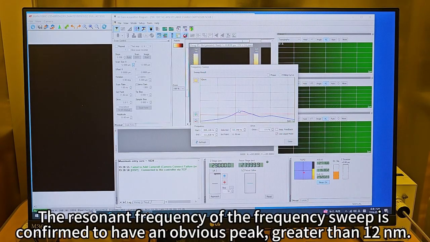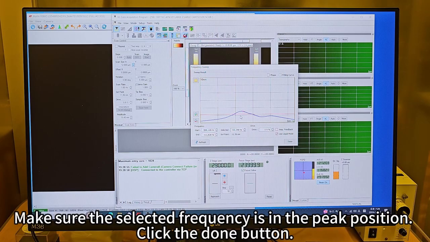The resonant frequency of the frequency sweep is confirmed to have an obvious peak, greater than 12 nanometers. Make sure the selected frequency is at the peak position. Click the Done button.